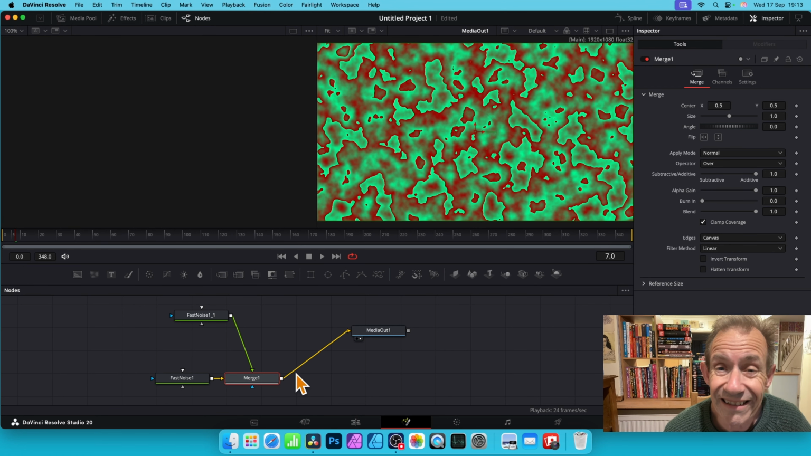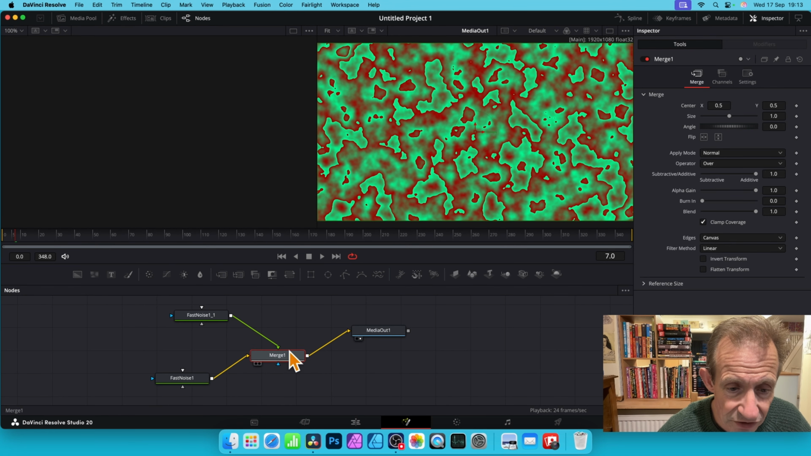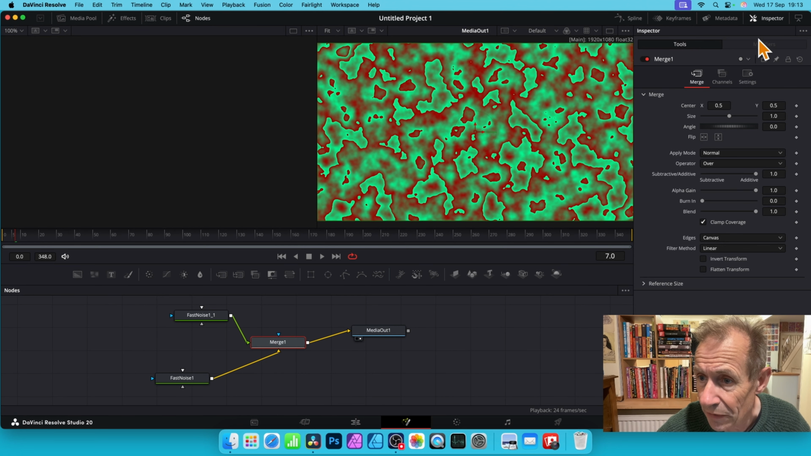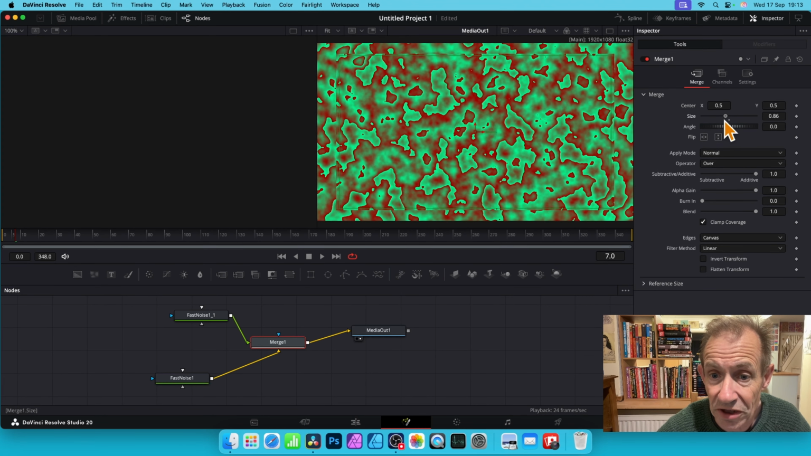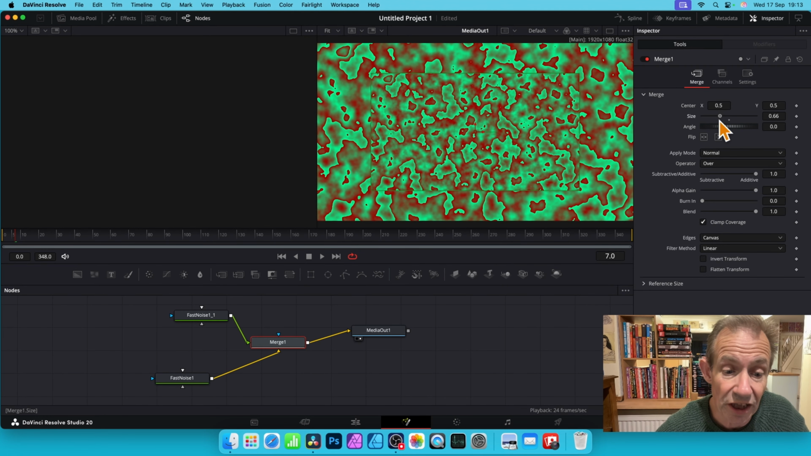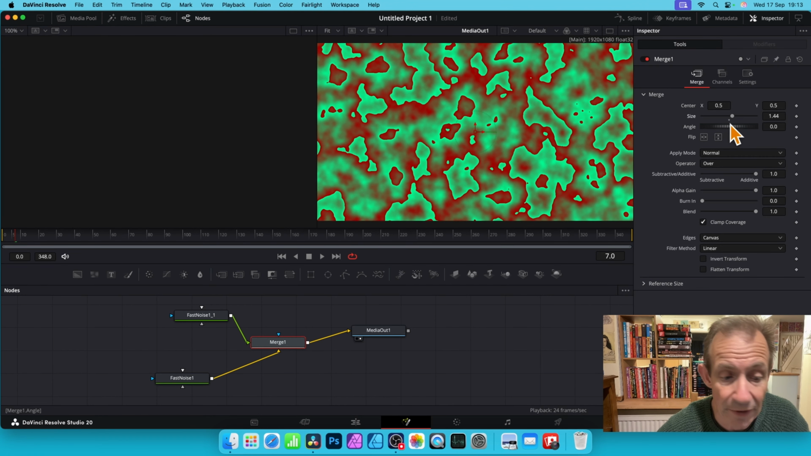Well, at the moment, they're exactly identical. There's no difference at all. So let's just go to the merge, and you can see in the merge over here in this inspector, you've got options here to change the size and all those sort of things. You can see straight away when I change the size, changing obviously one of those, and just go that way.